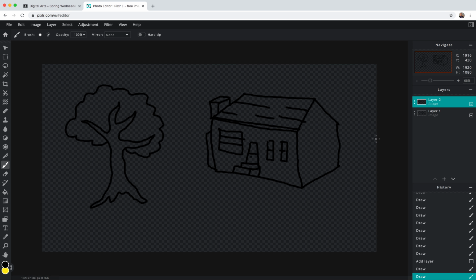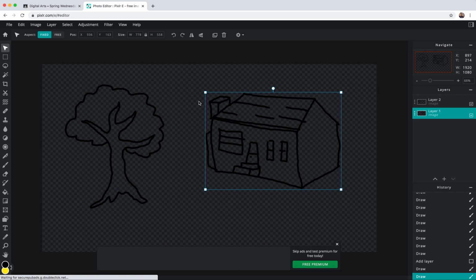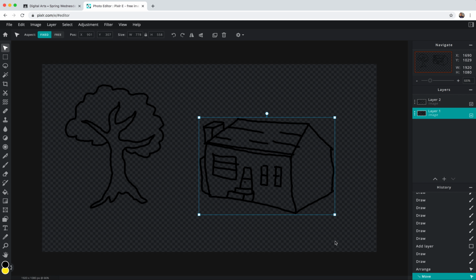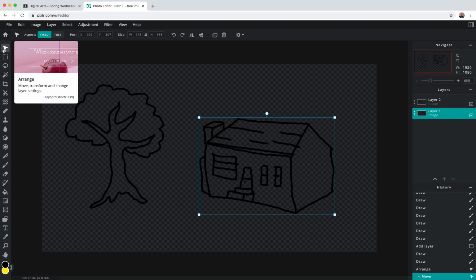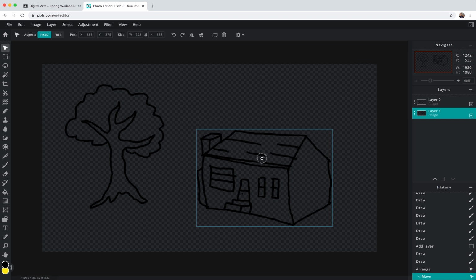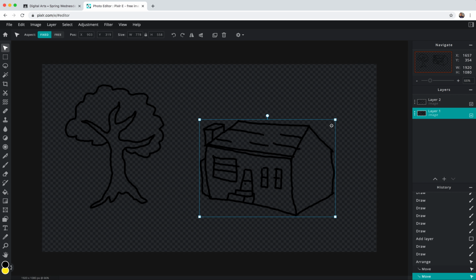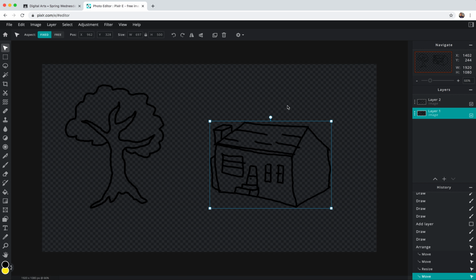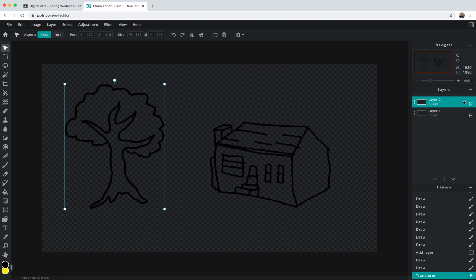So in this foreground area of the image, I'd actually like to move my house down. So I have chosen the selection tool here, the arrange tool, and clicked on my house, and I'm able to move it independent of the tree because it's a different size. I would also like to shrink it down a tiny bit, but I feel like it is taking over the composition a little bit too much.